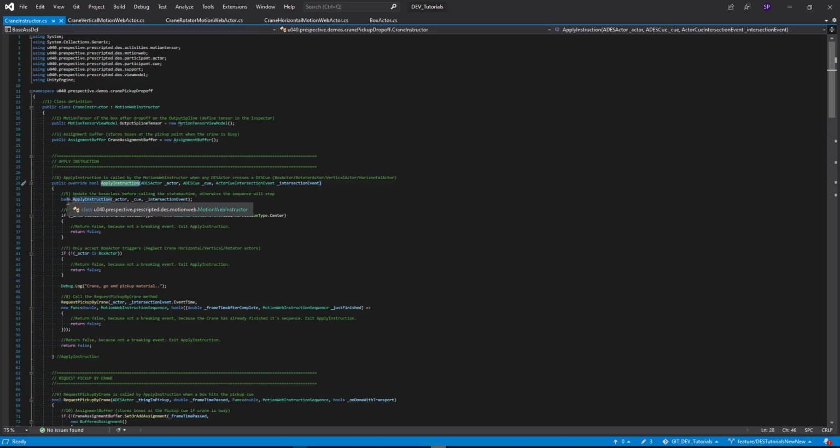And here you see first we update the base class of the apply instruction because this is an override method. And the next thing we do is make sure that the only center Q triggers are used. And the next if statement makes sure that only box actors events are used. So, for example, if a crane actor triggers cues, that will trigger the apply instruction, but it will not pass this if statement, so it will return false here. The next thing we'll do is to call a function called request pickup by crane, which is defined below here. So we'll go there now.